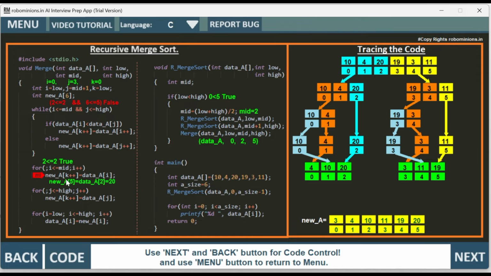Then right now k is 5, right? So new array of 5 equals data array of i, where i is 2. So data array of 2 is 20. So 20 is copied to the 5th index. So new array of 5 is 20 now. So i is incremented to 3. 3 less than or equal to 2 is false. Comes to the next part. 6 less than or equal to high, that is 6 less than or equal to 5, is false. Comes to the next for loop.